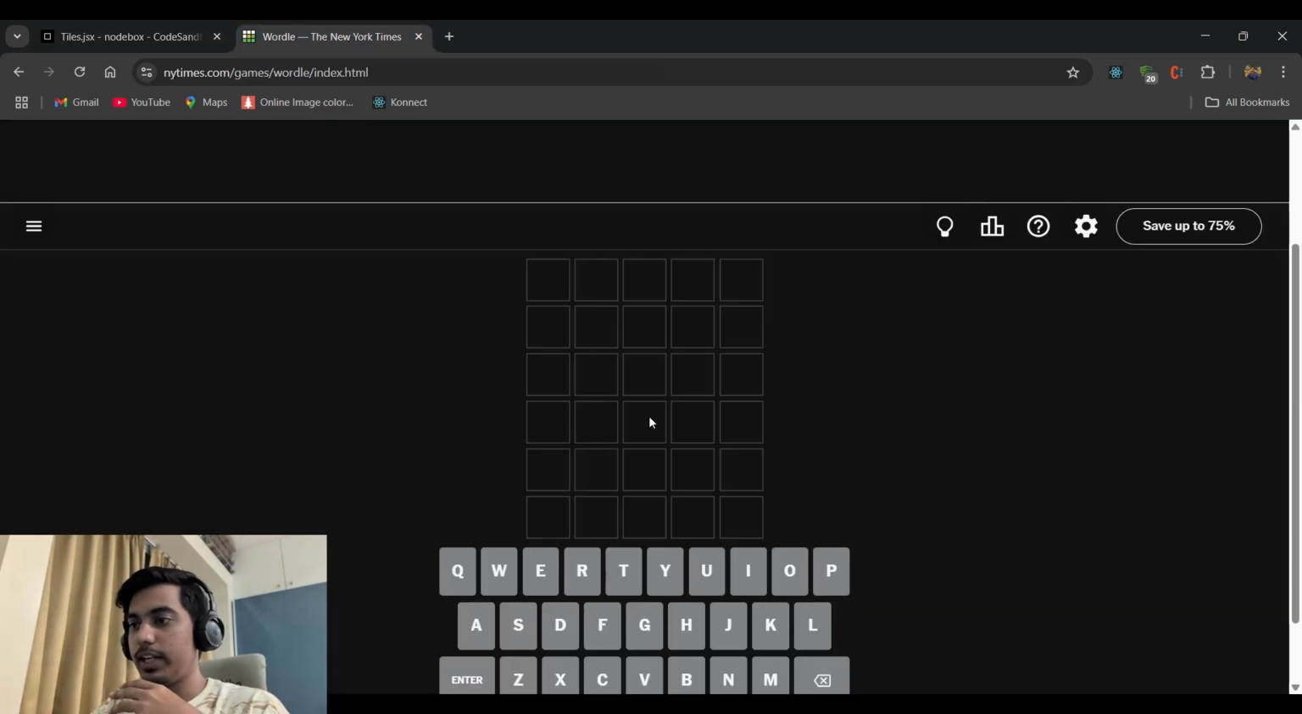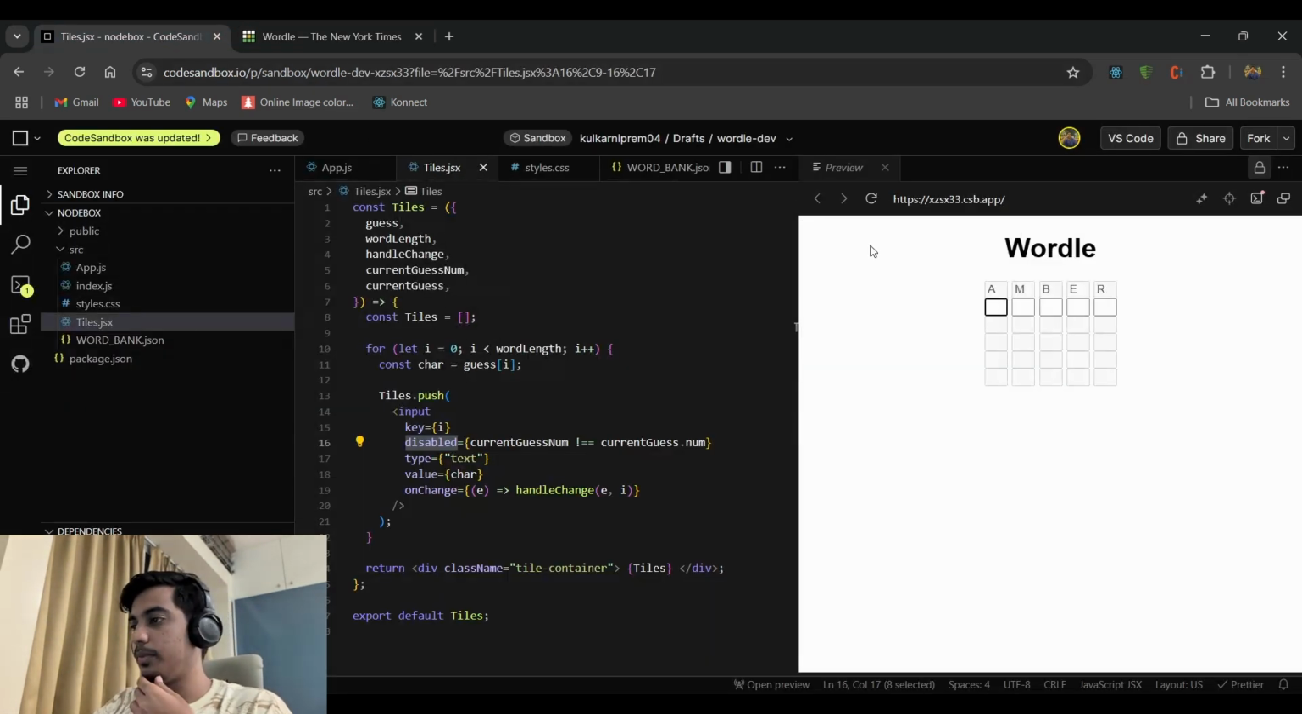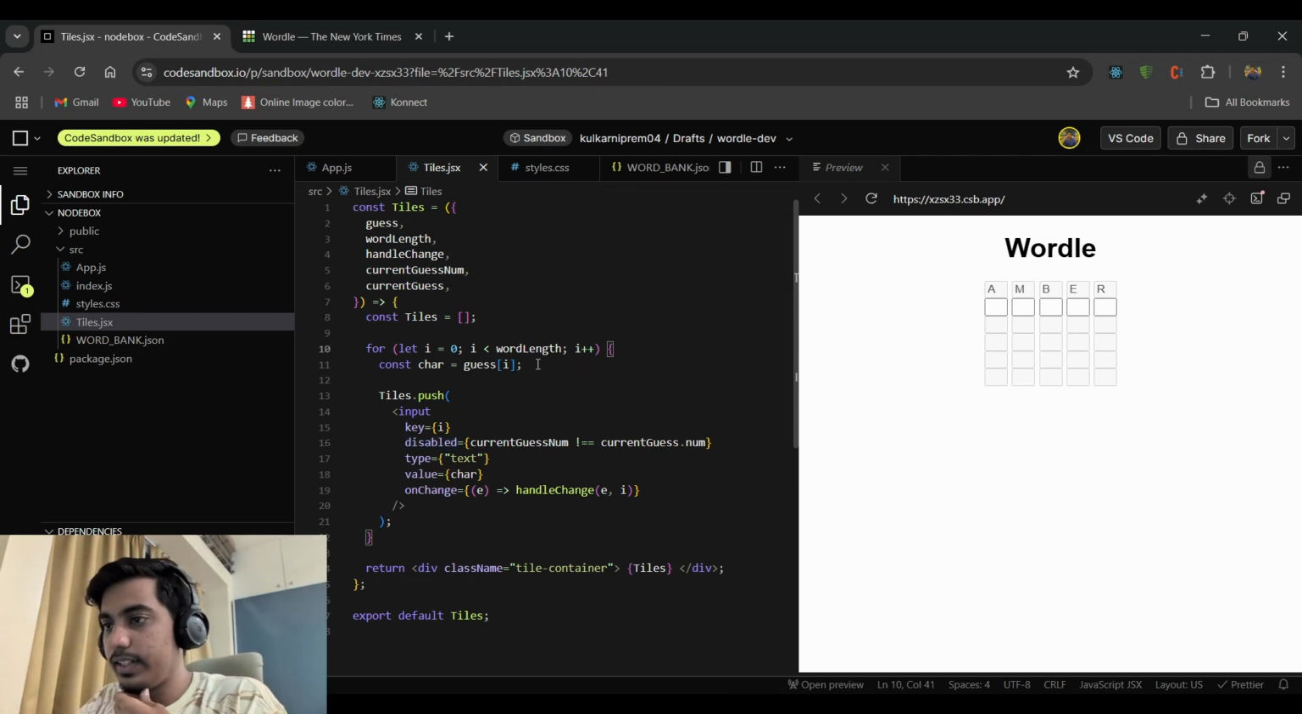As I've already explained before, each tile gives you feedback. If the character is in the right position and it is in the solution, it will turn green. If it is in the solution but not in the correct position, it will turn yellow. And if it's gray, then it's not in the solution. So let's do that. Let's go into the for loop and then check.